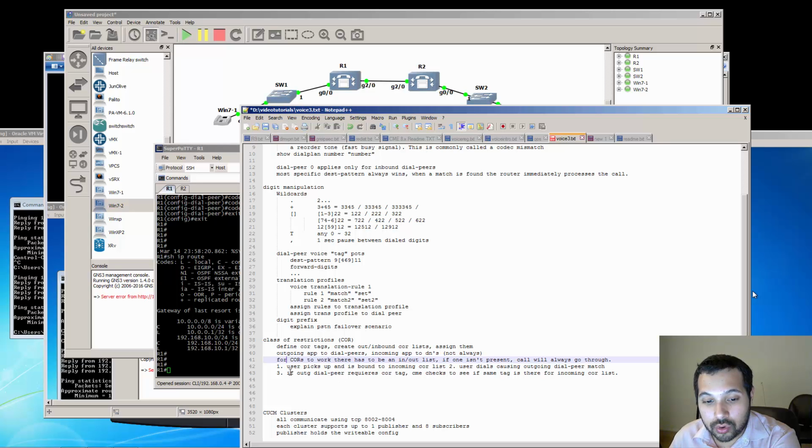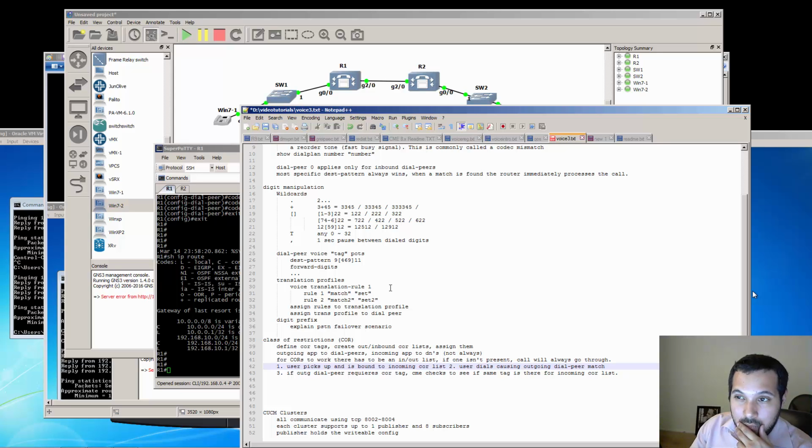So this is basically how it breaks down. When the user picks up the phone, we're going to apply the inbound COR list to the directory number, and then the outbound COR list we're going to apply to the dial peer.